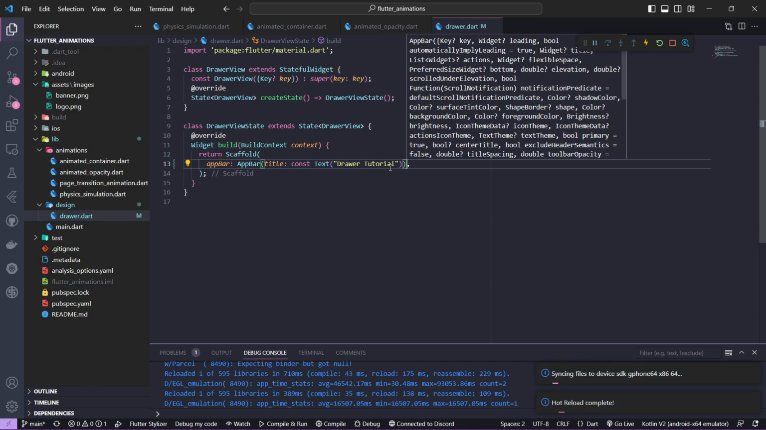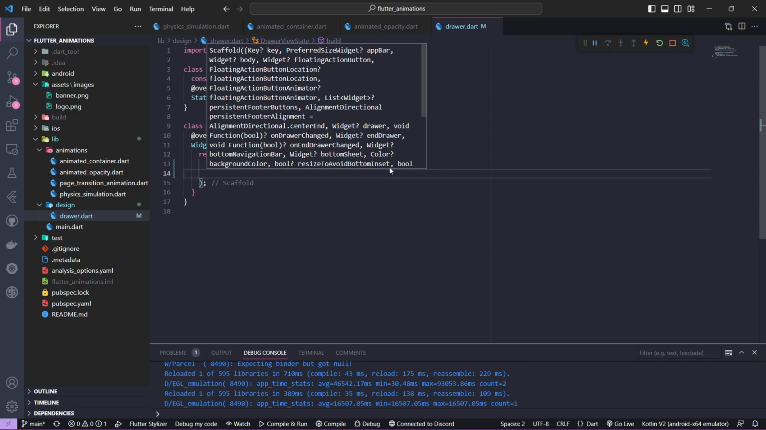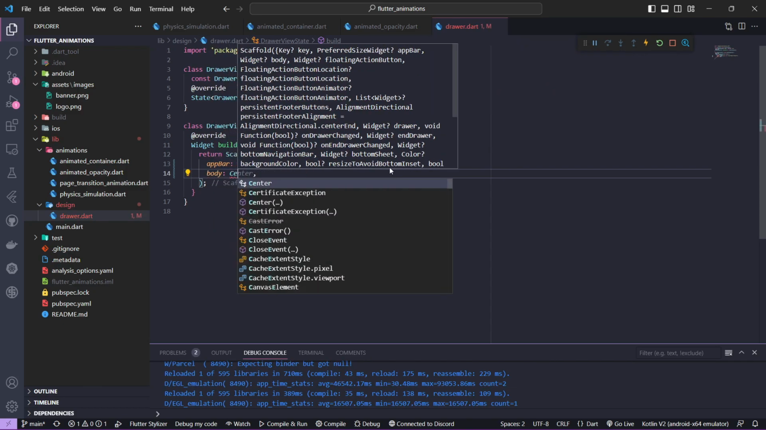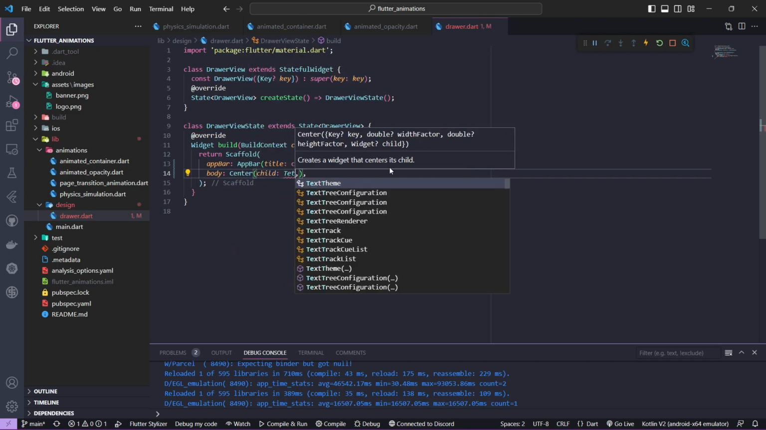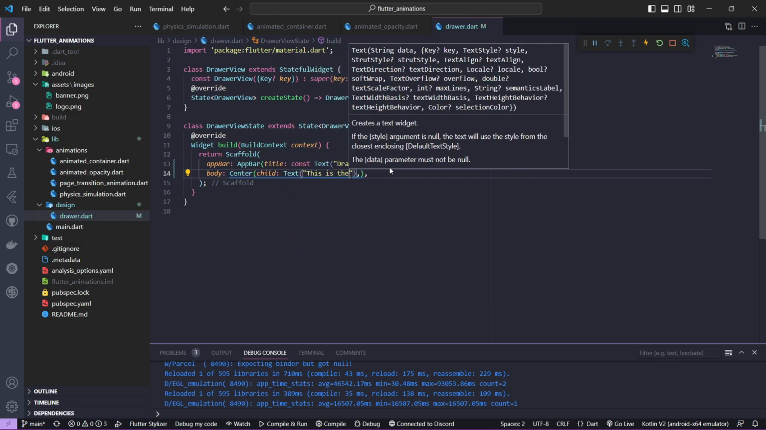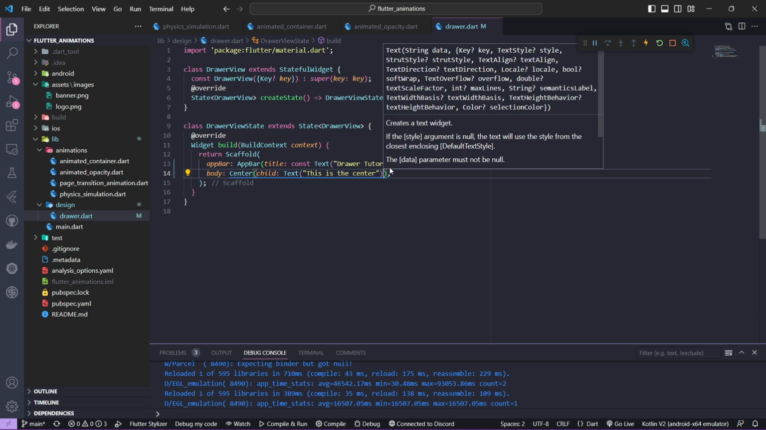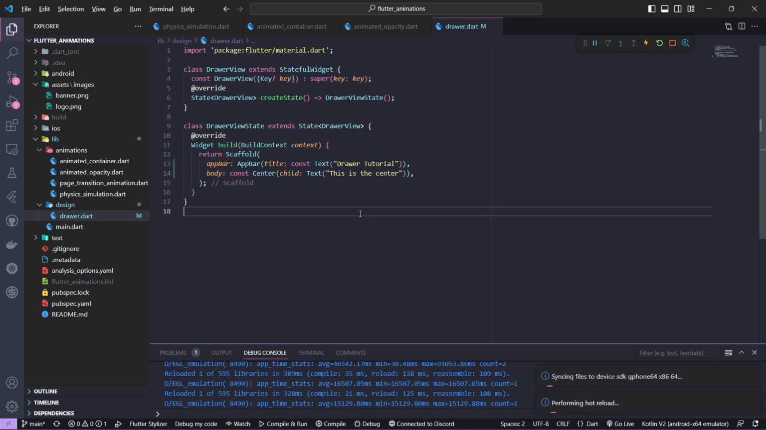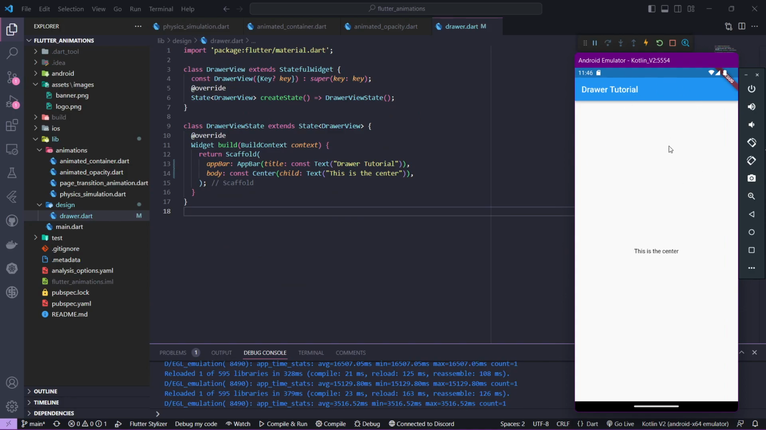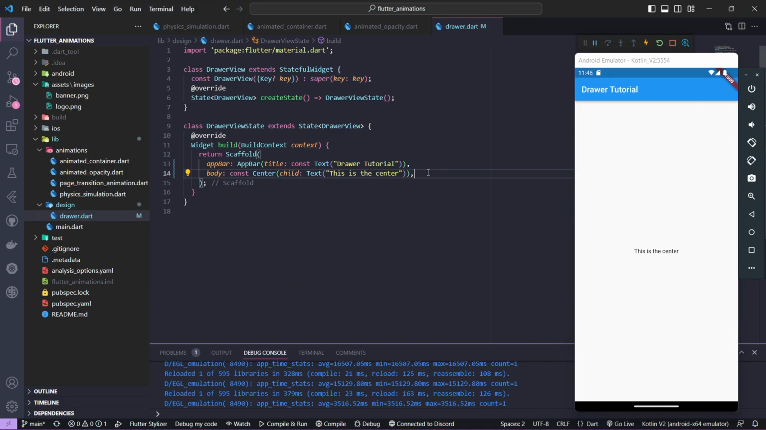and let's create a body, put some text in the center, name it this is the center, okay. Then let's create our drawer. Let's see what we have here. Now we have something like this.